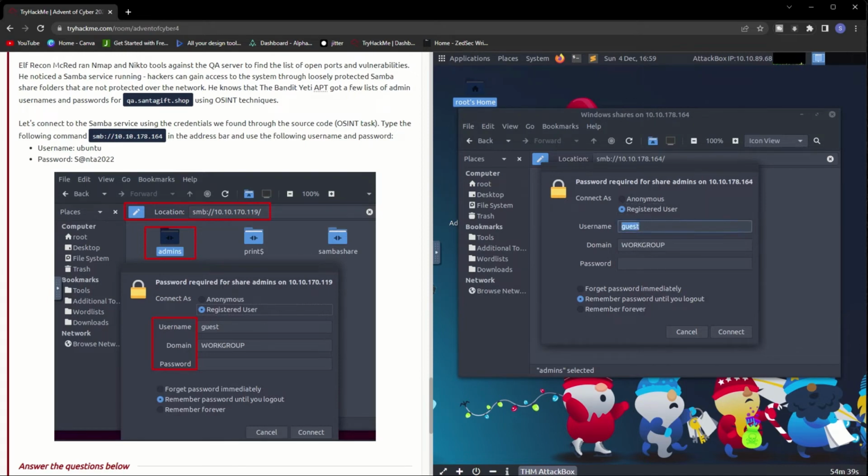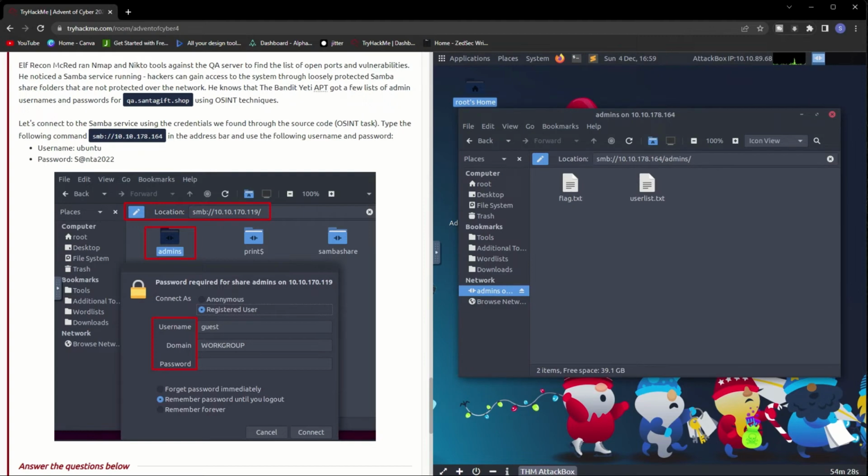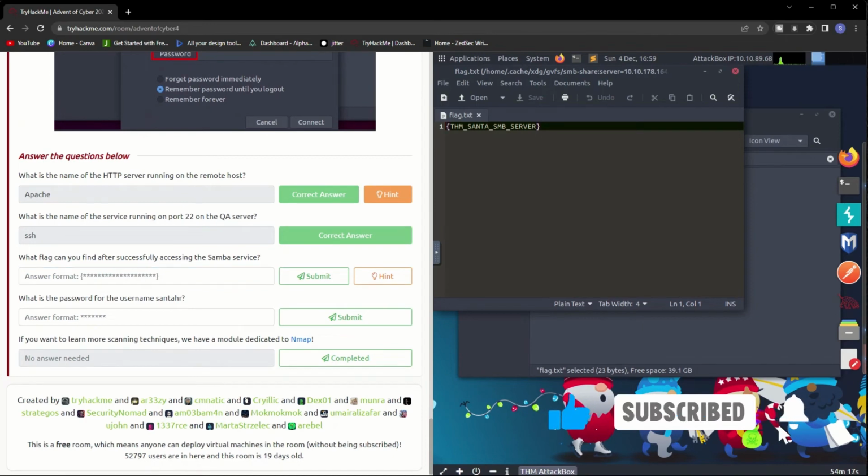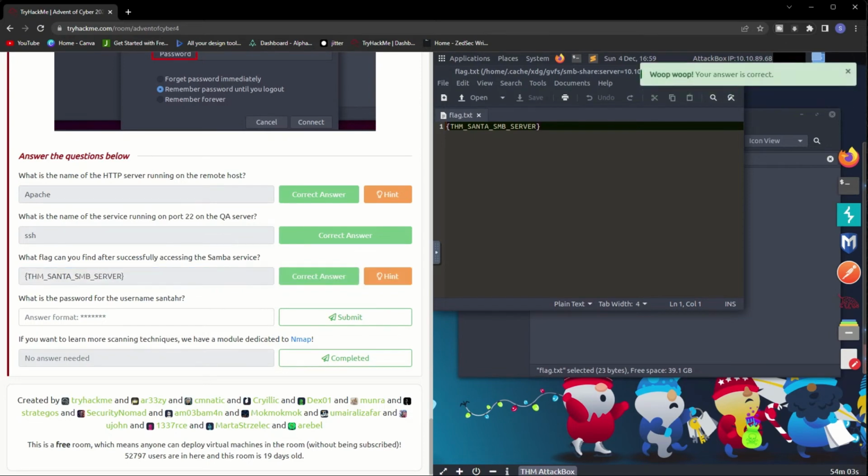The username is ubuntu, and the password is Santa2022, and hit connect, and you will be in the Samba service. You can access all the files that are here. So let's check the flag. The flag is THM{Santa_SMB_server}. Let's just type it here. THM Santa SMB server. Submit.